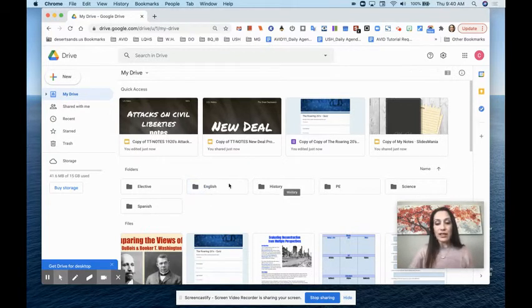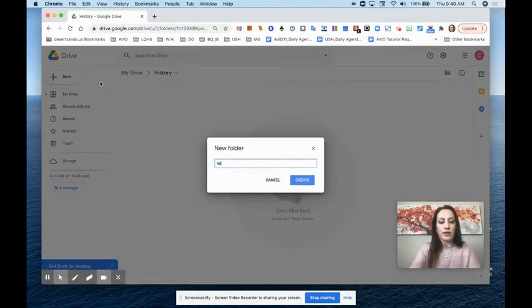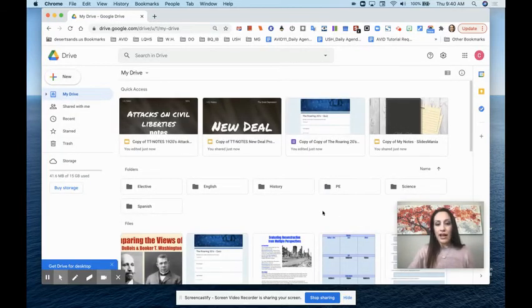But here I just can do the same thing with history, right? I can type in world history. And I can type in US history, American government, econ. So you can have a folder for each class. Now, some of you might want to have those folders out here in the main area. That's fine. It's up to you how you want to organize it.